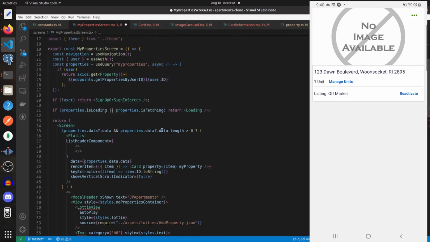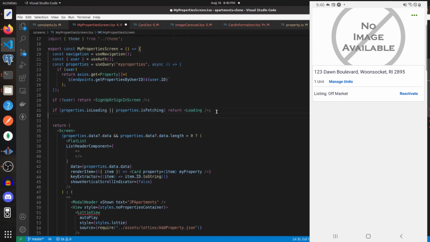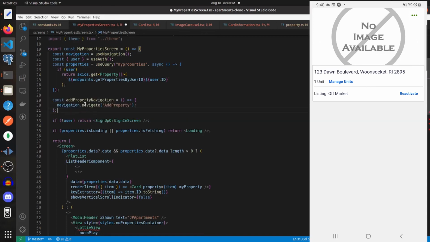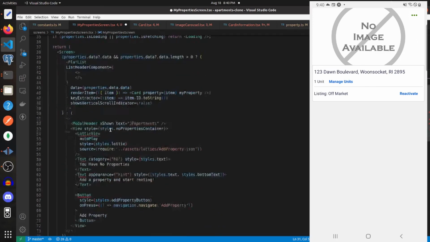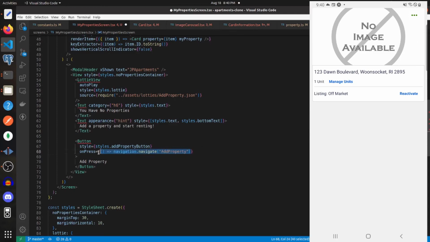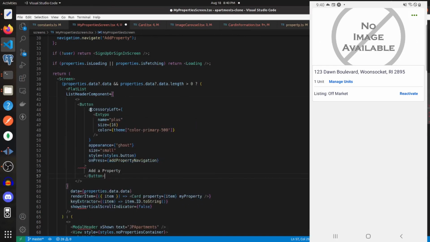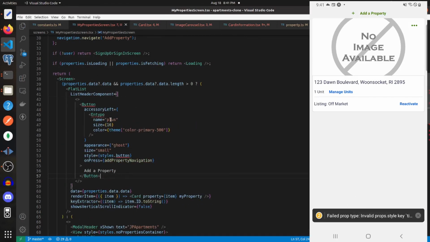And because we are going to have a button to add another property, let's just create a function which navigates to that screen, and then we can reuse it. Here we'll say add property navigation, and then down below we can just call that here. And we're going to be recalling it in here. So with that done, we'll create a button, and it will have an accessory left of Entypo, and pretty much whenever it's pressed, we need to call add property navigation to add a new property.